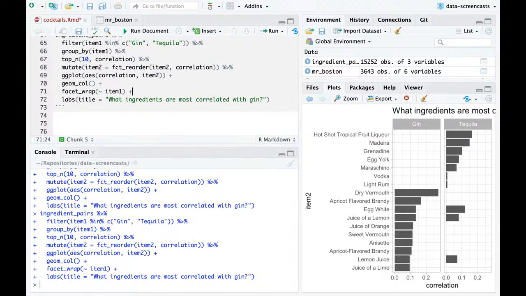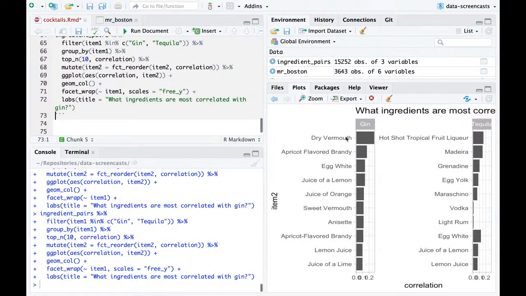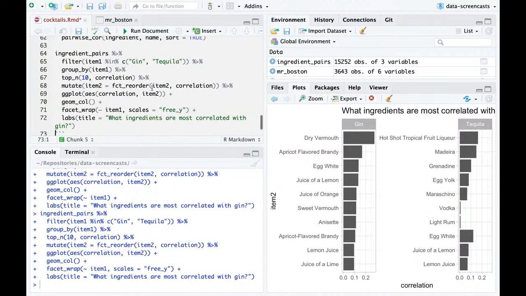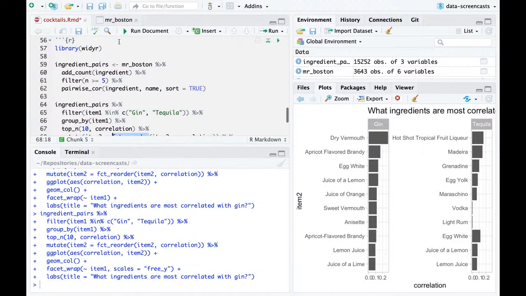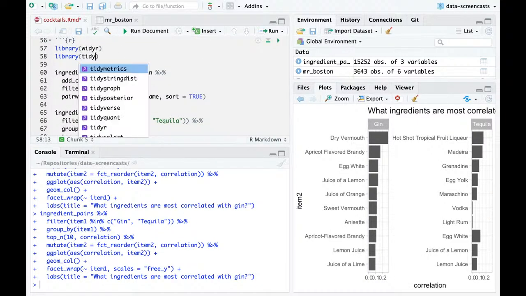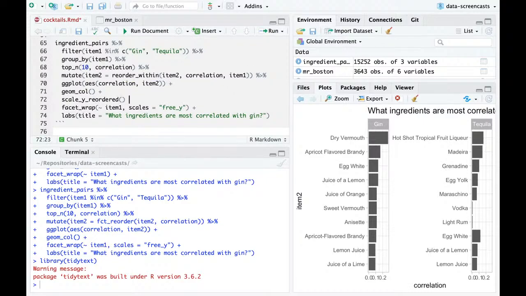Now notice I'm going to say scales equals free, at least free y. Great. Now notice they are in a different order between the two graphs. Long-time screencast watchers will know the fix for this is from the tidytext package. Julia Silge has a trick for this, which is reorder within item 2 correlation by item 1, and then add scale_y_reordered.